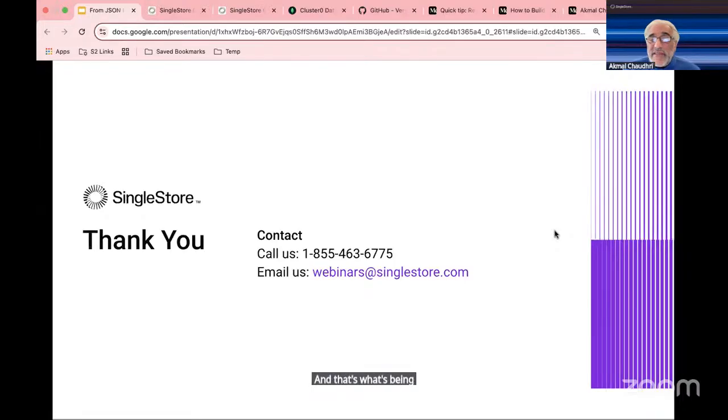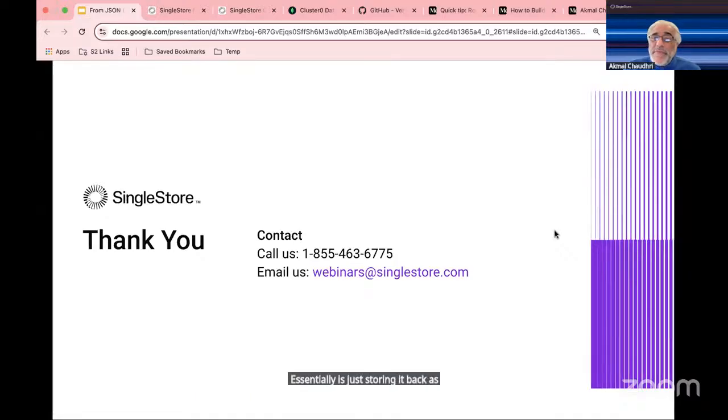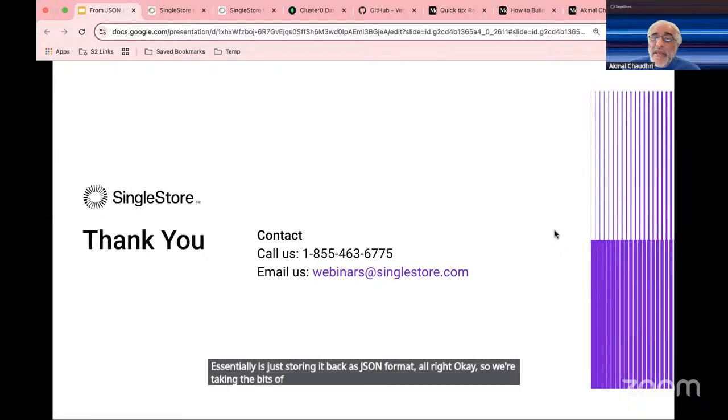Because we can store things back in JSON, the new collection that we have, the books with embeddings, is essentially just storing it back in JSON format. We're taking the bits of information that we're interested in, specifically the title and the description, and now the vector embeddings, converting that to JSON format and storing that back in SingleStore in that very same format. So very easy to do.